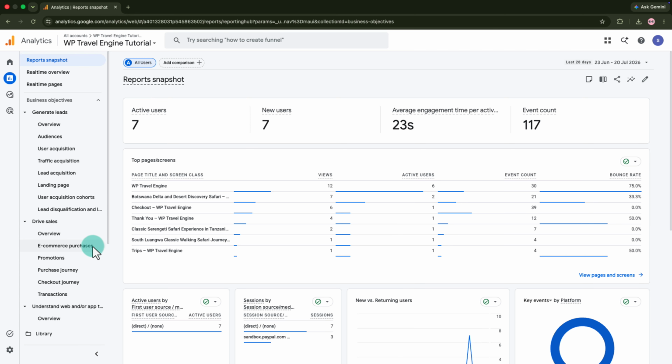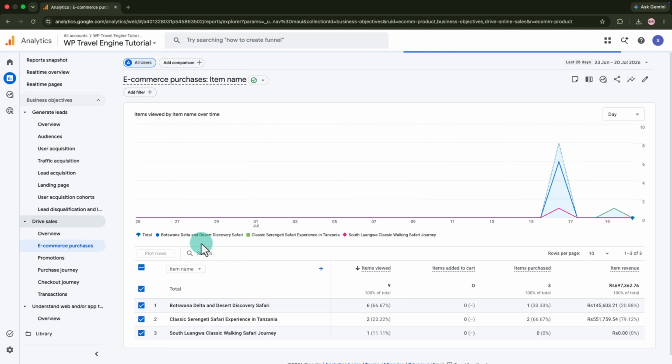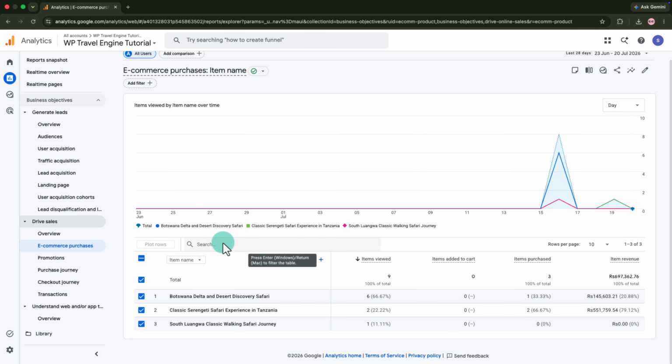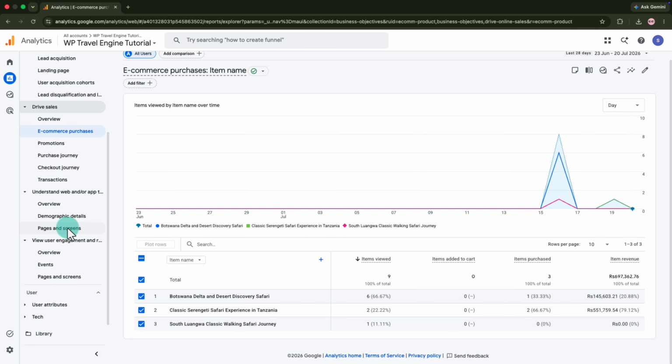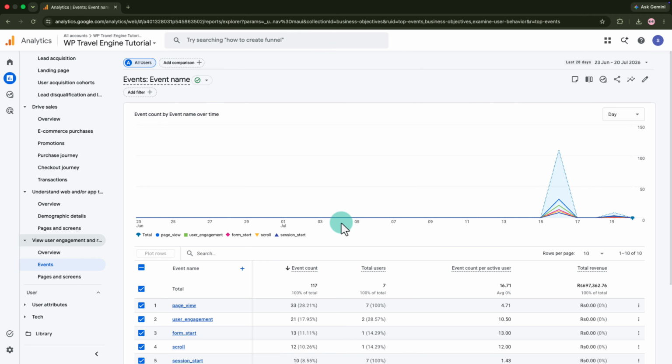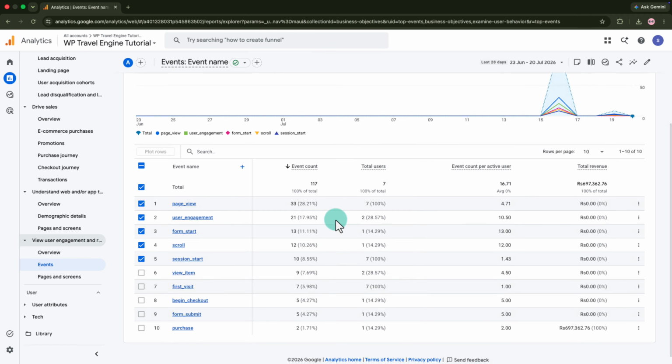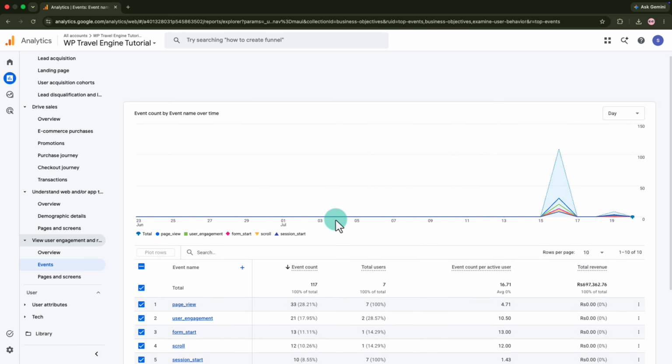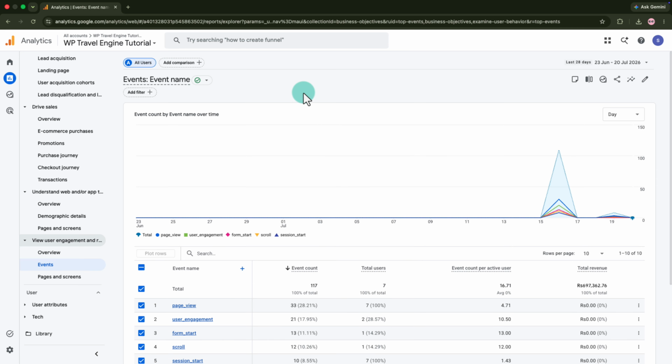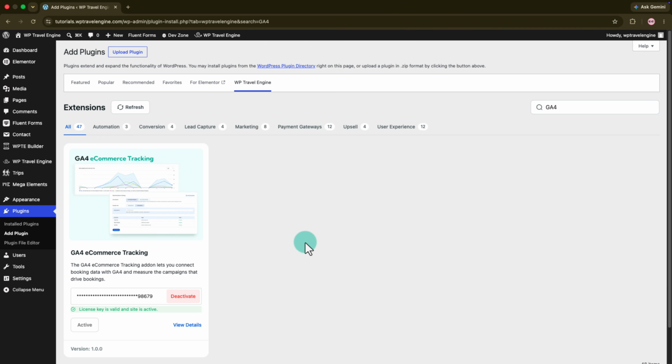The GA4 eCommerce tracking add-on connects Google Analytics 4 to your WP Travel Engine site and sends your entire booking journey, from trip view to checkout to purchase, straight to GA4 automatically. No manual setup for each event. In this video, I'll show you exactly how to set it up. Let's get started. Before we begin, make sure you have GA4 eCommerce tracking add-on installed and activated.